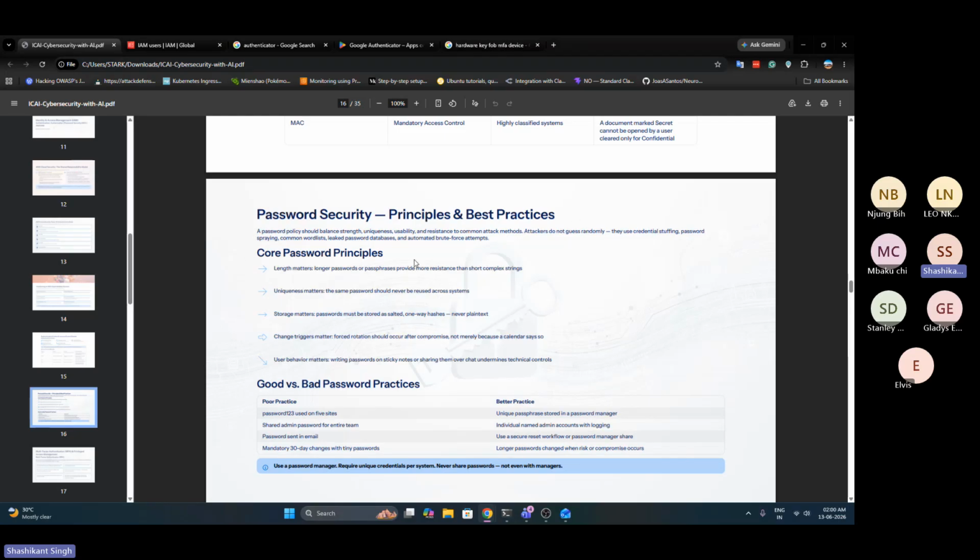So, core password principles. The longer the password, the harder it is for a hacker or anyone to crack it. Uniqueness will matter. As I was saying, it should be random so that no one can guess it. And storage also matters. This is a really important point.